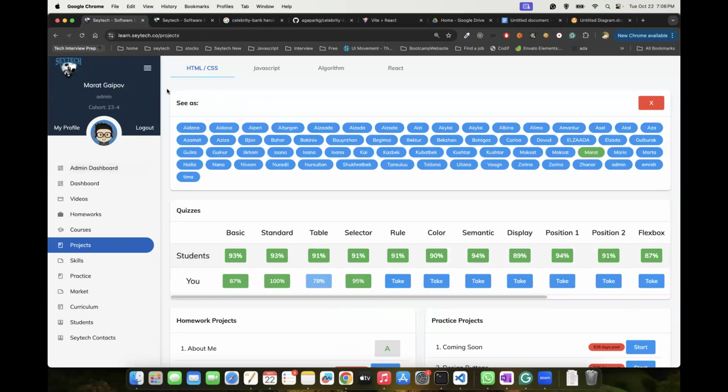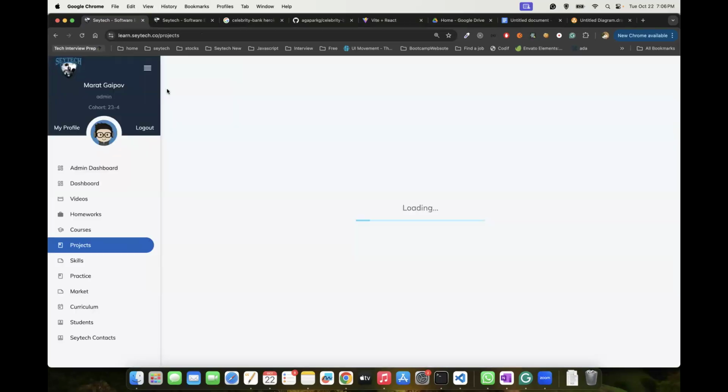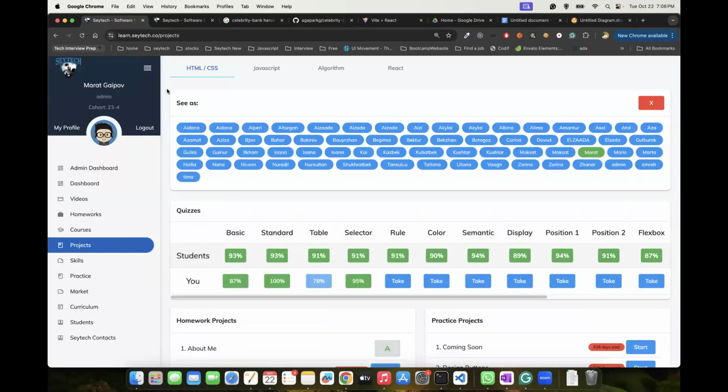So how does it work? Okay, now when I refresh, I'm still logged in. Then what happens next time when I refresh the page? You guys feel like when you logged in, you don't have to log in every time, right? So what do you do?